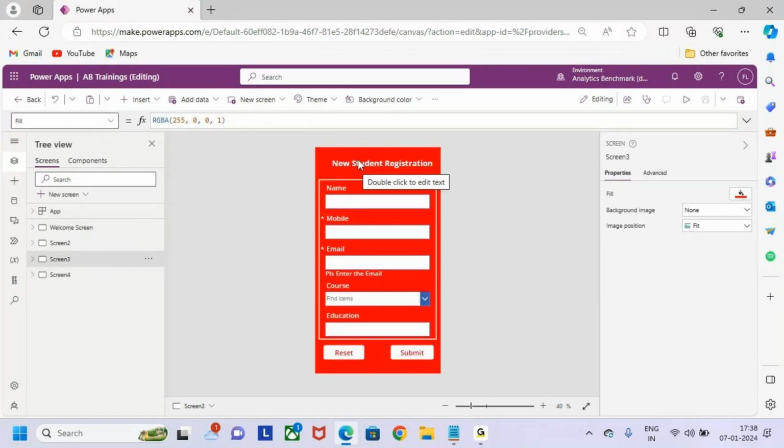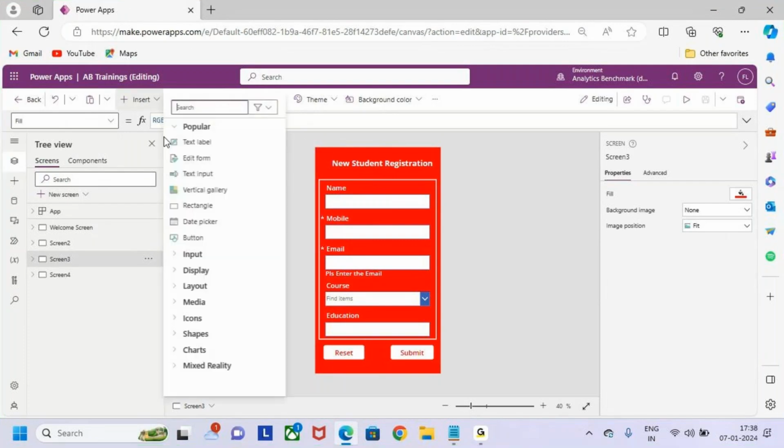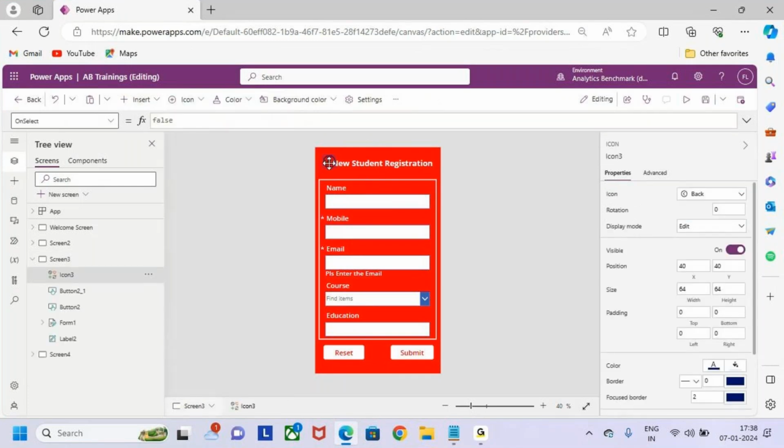Now my requirement is I want to keep one back button here. It is used to go back to the previous screen. So let me insert one control. Let me take the back control. There is one control called back. Let me keep it here.